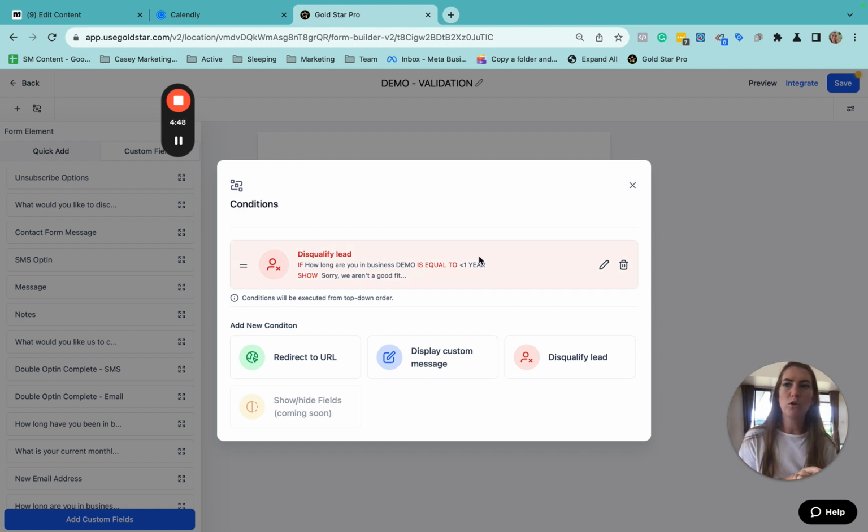So another example could be if you offer Facebook or Google Ads as a service, you could say, how much budget do you have each month? And if they say less than 1,000, you say, sorry, I can't help you. Maybe you want to say less than 5,000, I can't help you.